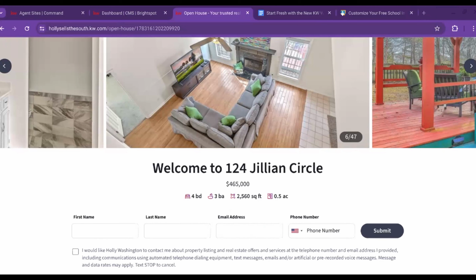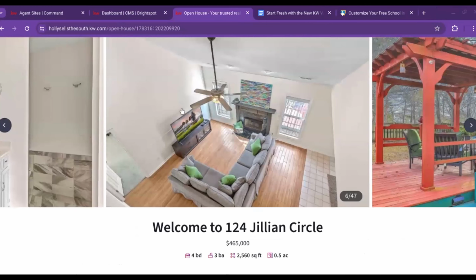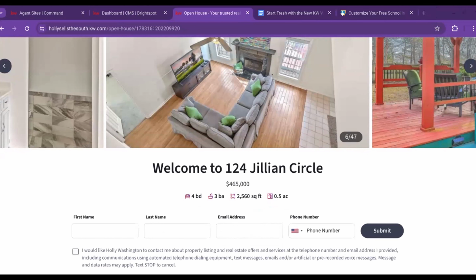It's built by agents for agents, y'all. We're trying to make it better for you. Oh my gosh, I love it. Scroll up a little bit. It makes me want to do an open house. You can do one at Jillian Circle.